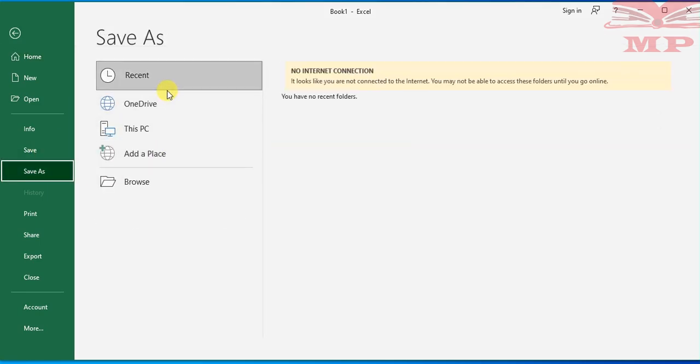So you click on File and you select Save. This will provide you an opportunity to save either in your recent places, in OneDrive, or in This PC. You can add a place that you want to save your work, or you can browse through the computer. Let us browse through the computer and see where we want to save our work.